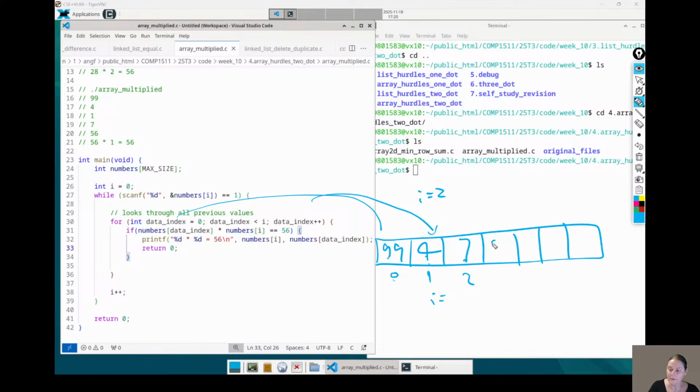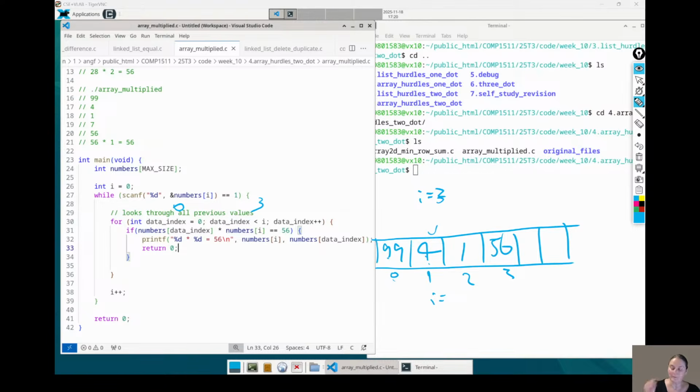And then we get 56. When we get our 56, i will be 3. But this loop will start at 0 and go up to, but less than, 3. So it'll be checking, oh, I forgot to type in a 1. Let's imagine that right here was a 1. It's going to go back to index 0, the way we've coded it.